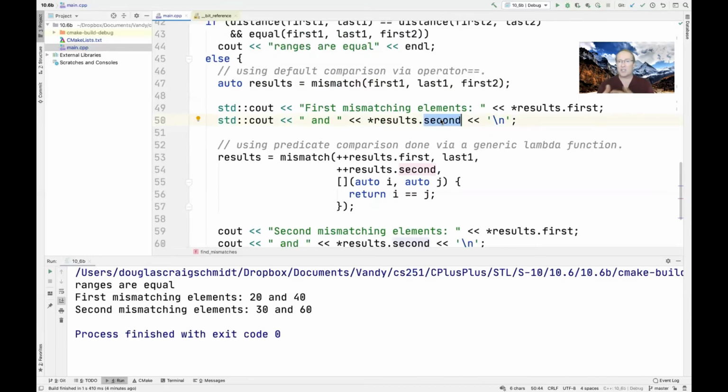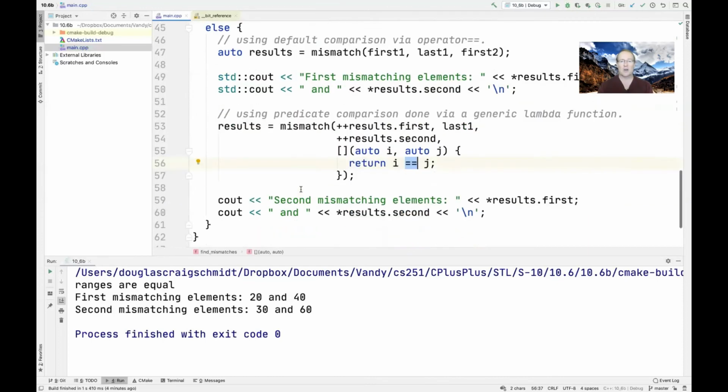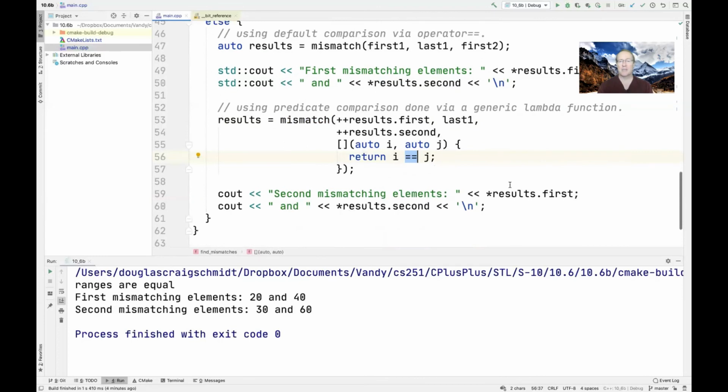So once we've done that, just for kicks, we then go ahead and increment first and second to jump ahead by 1. And then we go ahead and call mismatch again. And this time we're going to actually pass in an anonymous generic lambda function, which will check to see if the values are equal. And again, whenever it doesn't get a match, that will fail, and then mismatch will return where the mismatch occurred. So then it'll tell us where the second mismatching elements occurred in that particular range.